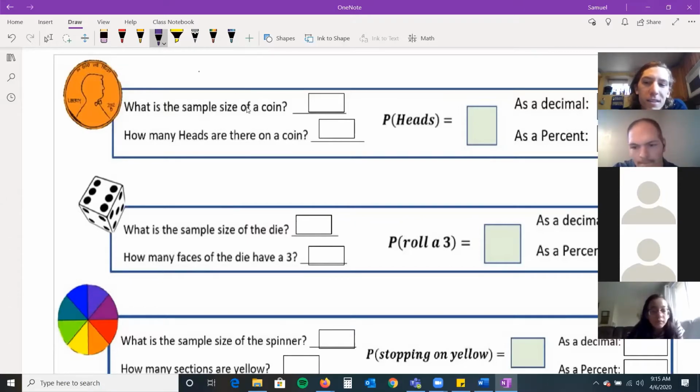A. All right, so the sample size, again, if you go back to our last unit that we had at the school building, a sample is like a small portion of something, right? Or what you're looking at. So in this case, what is the sample size of the coin? Basically, what are the total possibilities? How many different sides are there to this coin? Well, a coin, of course, has two sides, right? Two sides to a coin.